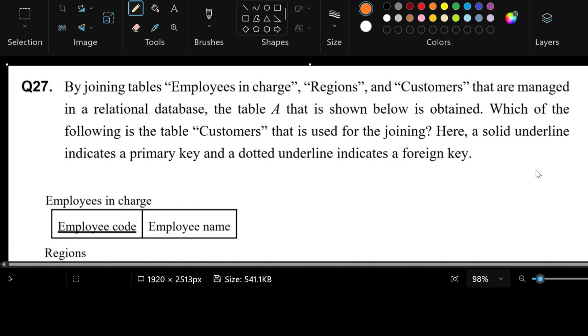Question number 27 of the ID Passport exam from PhilNITS. In this question, we are being asked, which of the following is a table customers that is used to join the employees in charge table, the regions table, and the customers tables?